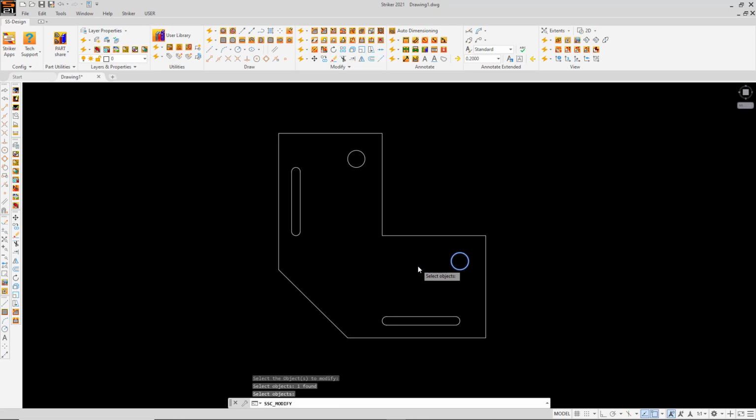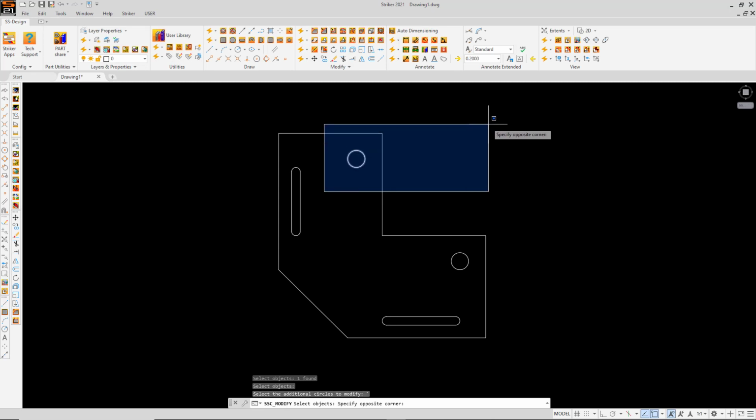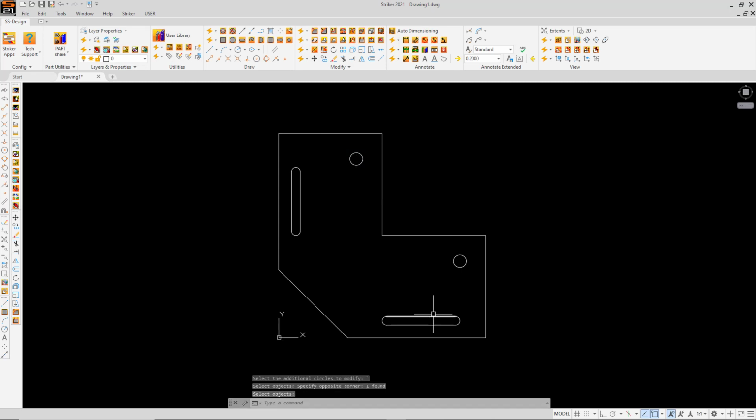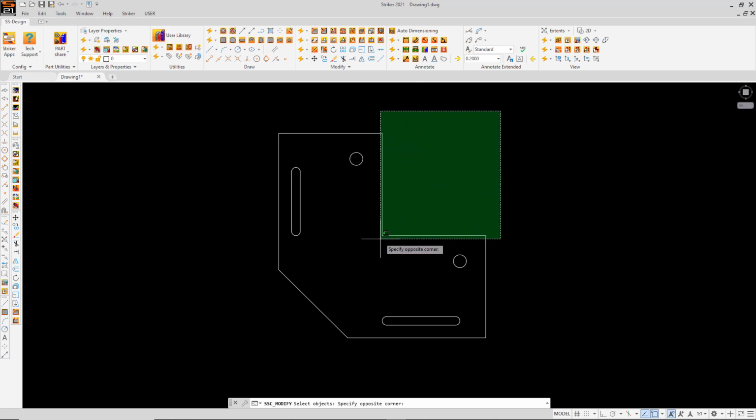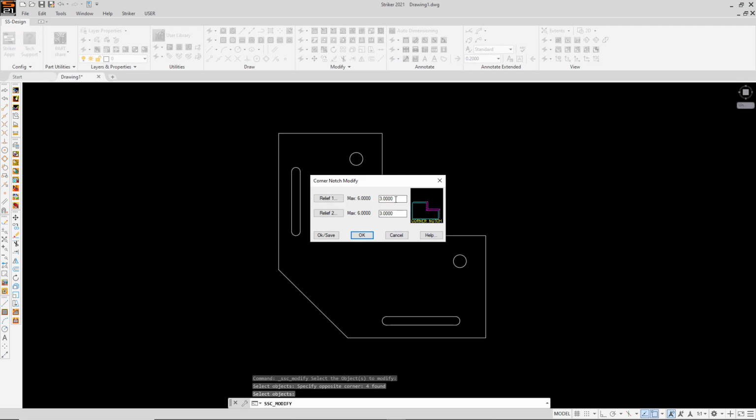We'll do the same thing with this hole, currently a 1/2 inch. Let's back that off and make it 3/8, but this time I'm going to select update similar shapes, which means if I have multiples of those, I could select those as well and update multiple shapes at the same time. And like this notch right here, I'll use the same command, select those objects that make up that notch, and it shows me what the notch size is. We'll adjust this and make it 2 1/2 by 2 1/2.